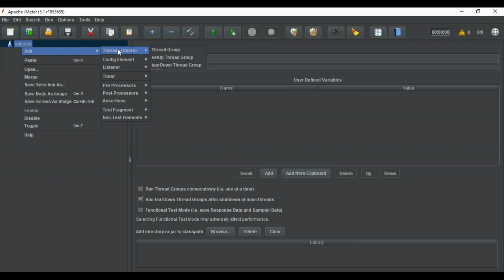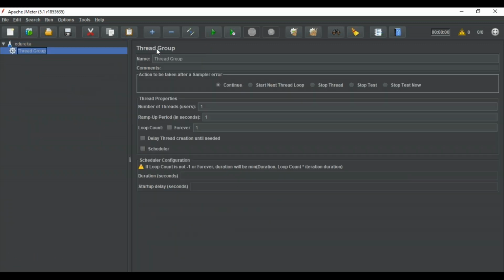So one of the most important ones is the threads. So we have discussed the thread group. So we know that the thread group is basically a collection of threads, and each thread represents one user using the application under test. So here first we will be adding one thread group. Now let's rename this thread group as users.